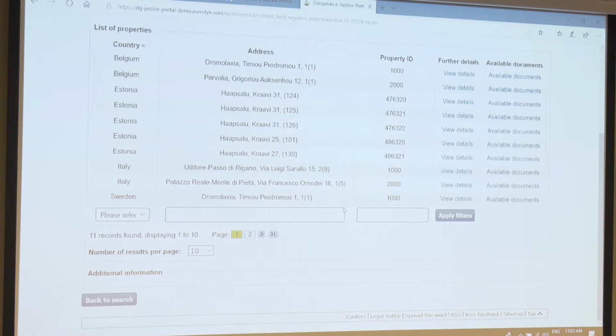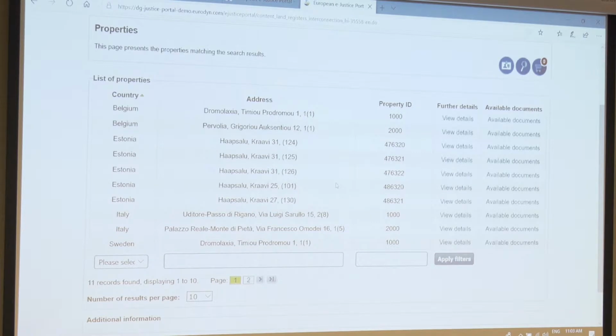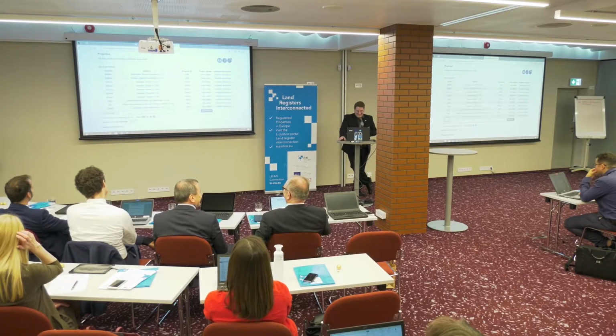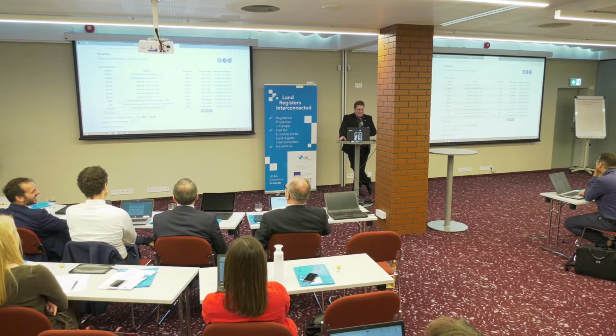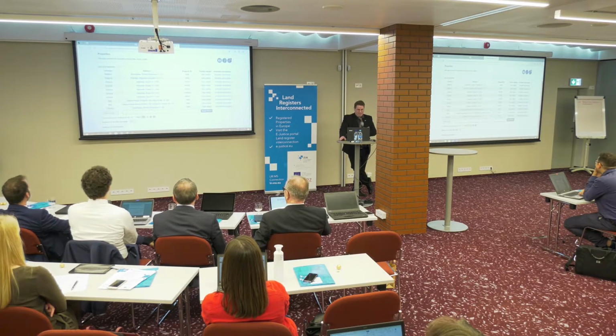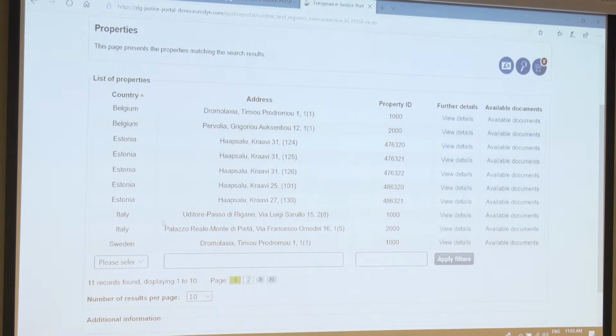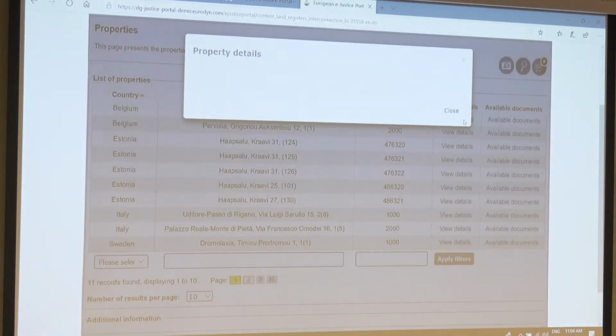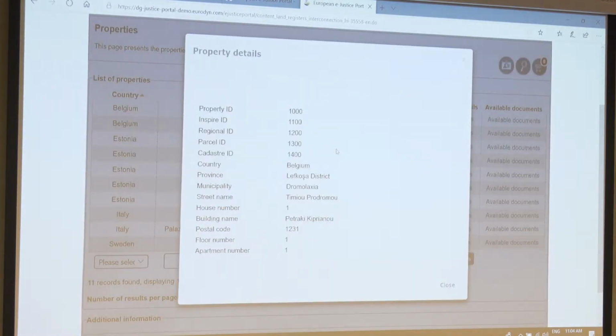So, and that's the result. Again, of course, I wish I had all these properties, but this is only demonstration data here. In this demonstration data, we have found some properties in Belgium, Estonia, Italy, and Sweden. One more on the second page. Okay, so what you get here is a list of search results. Then you have further details on each single property. You click here on view details and get some additional information on this property.